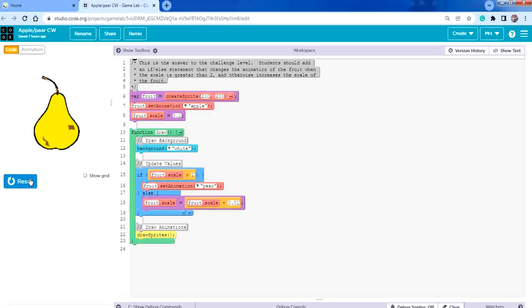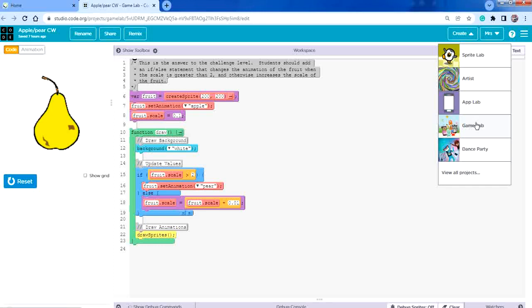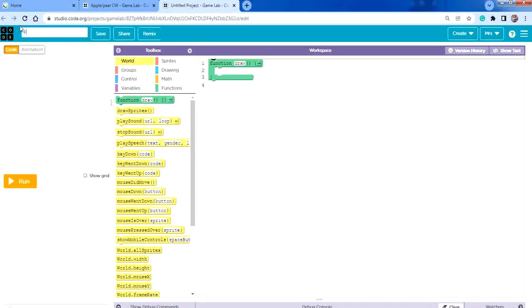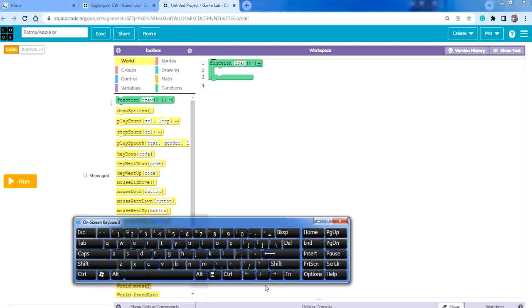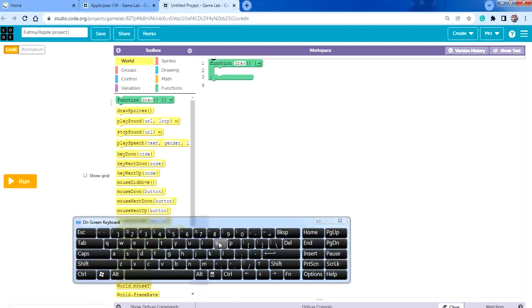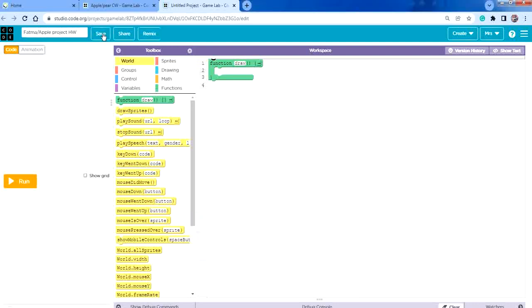To create the same project, we're going to click here, create a Game Lab project. Make sure to rename that project with your name, slash apple project homework. Then click save. Step number 1, click animation and add your animations.